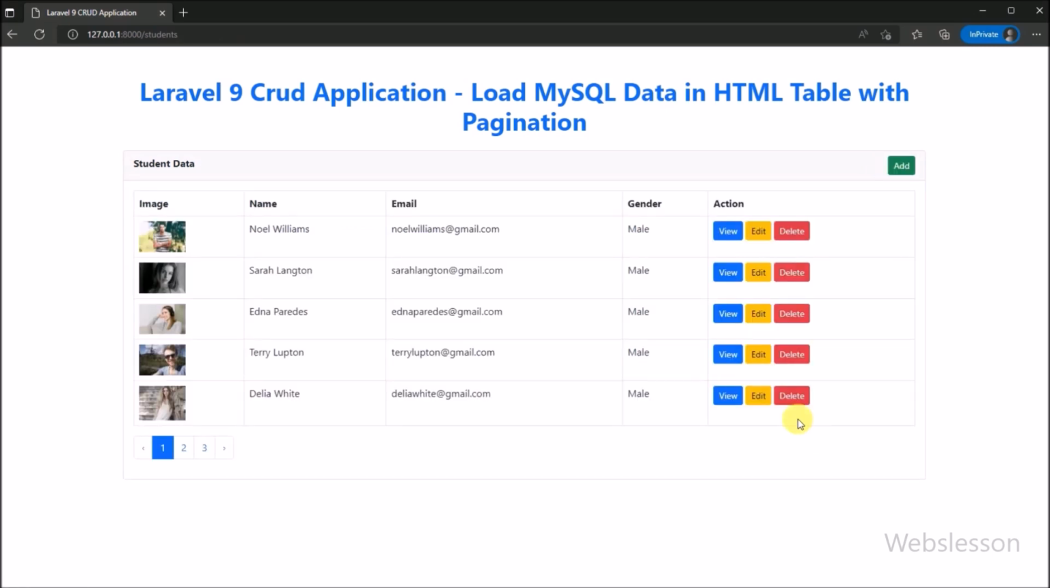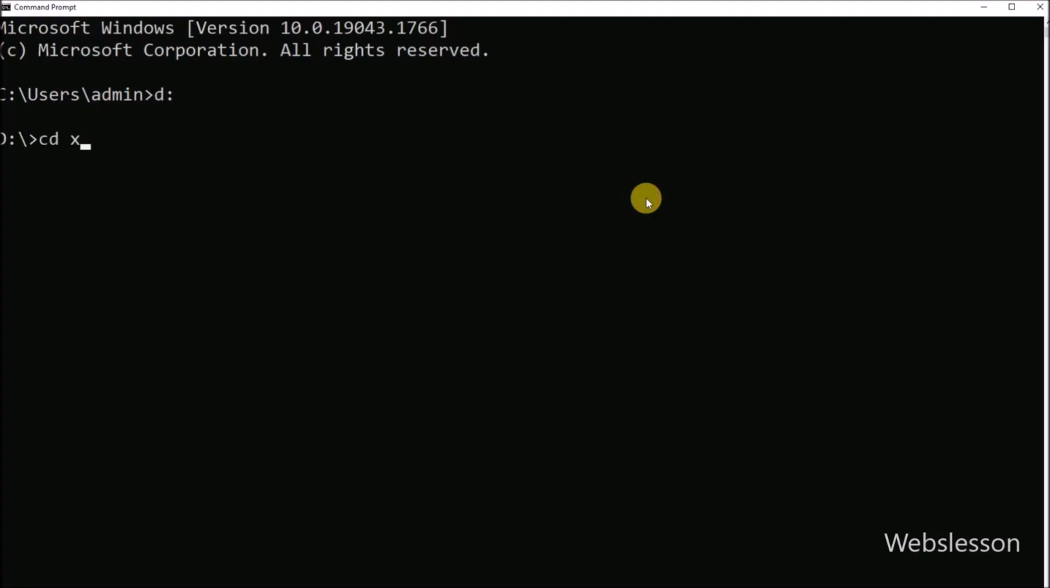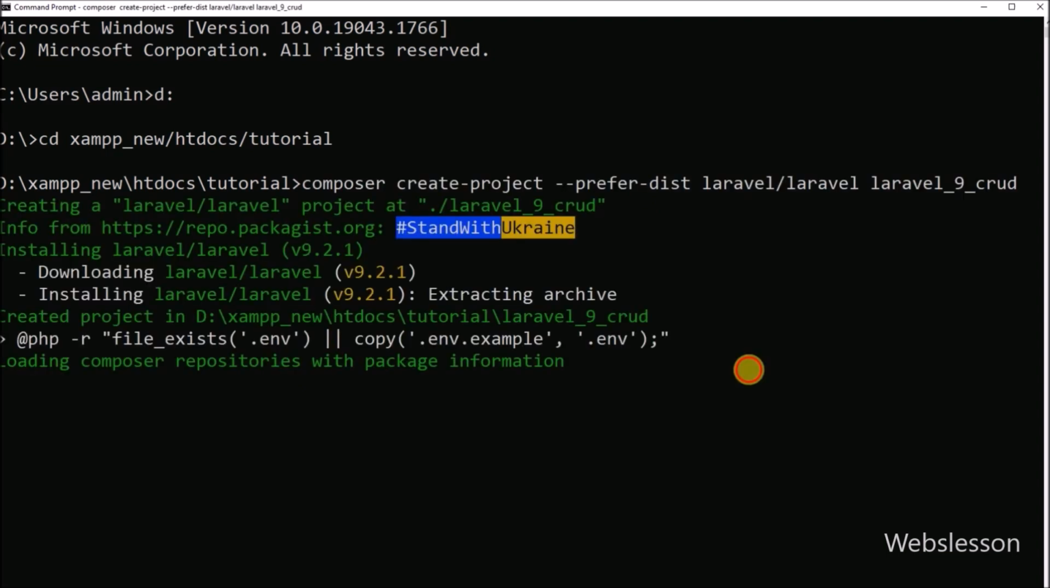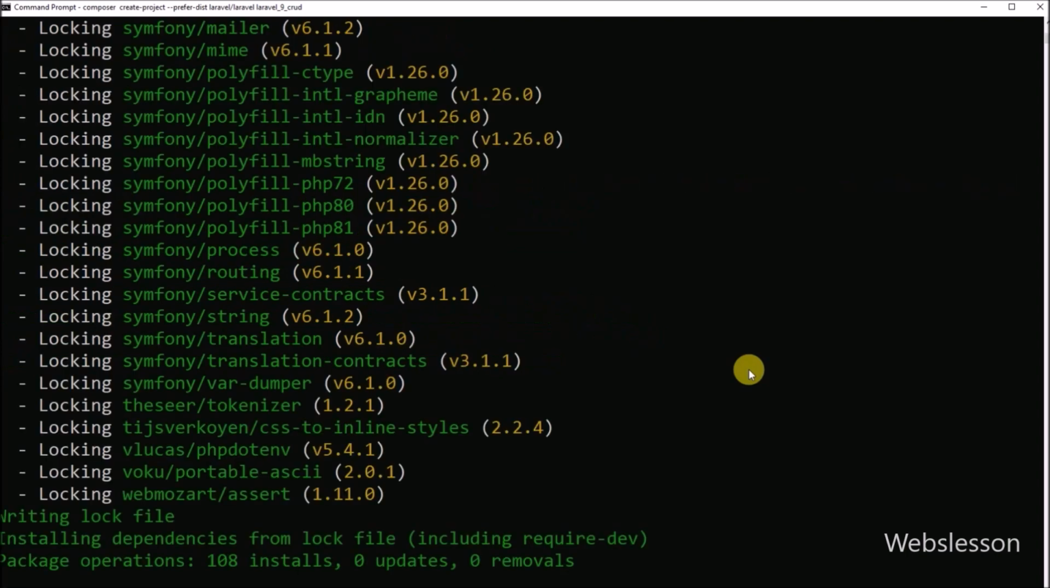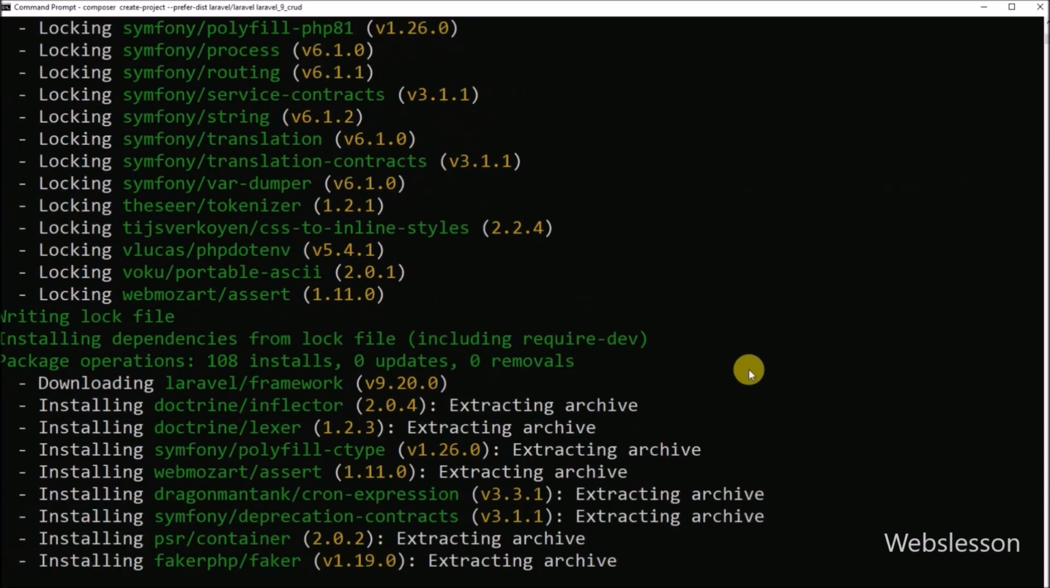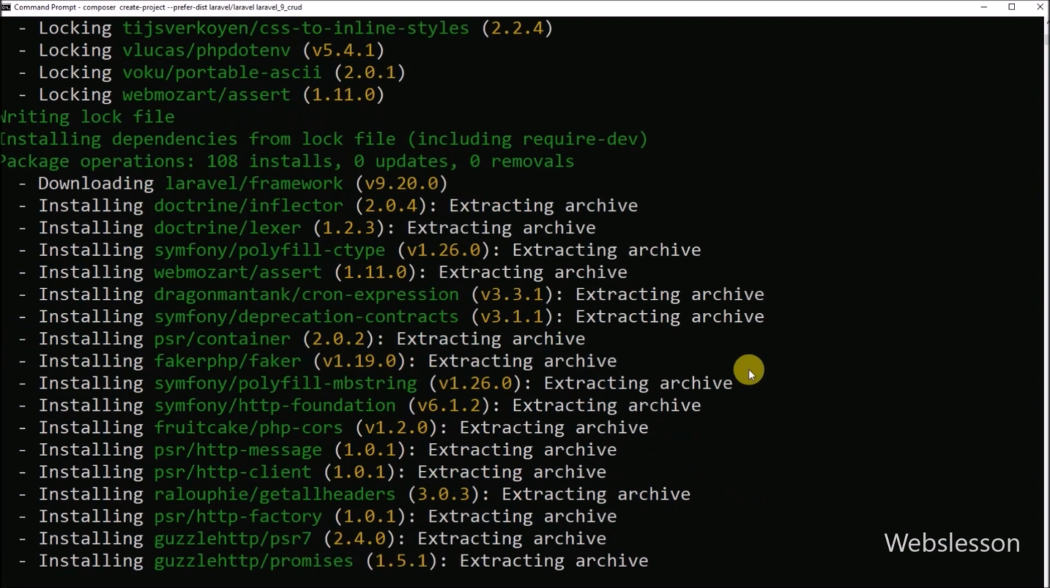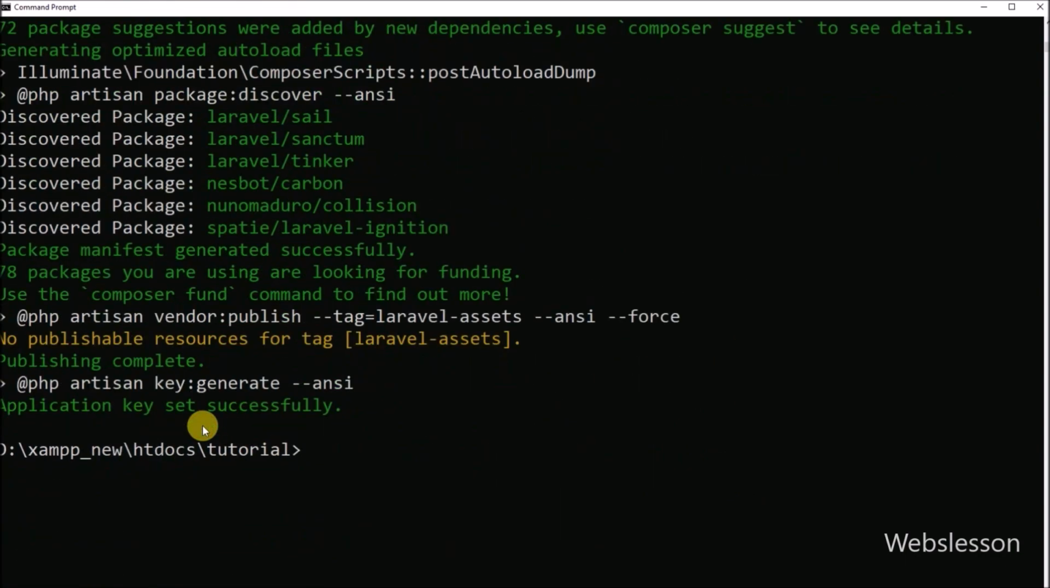So first we need to download the Laravel 9 framework. We have gone to the command prompt and gone into the directory where we execute PHP 8 scripts. And after this, we have to run this command. This command will start downloading the Laravel 9 framework. It will take some time for downloading. Now here, we can see that the Laravel 9 framework has been successfully downloaded.